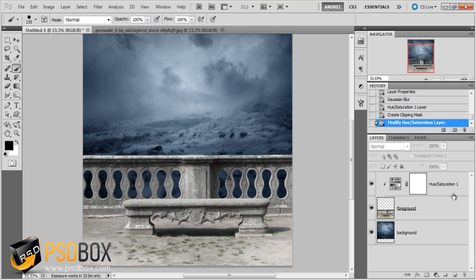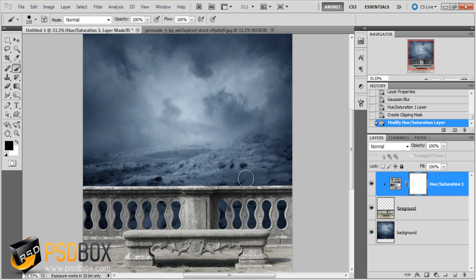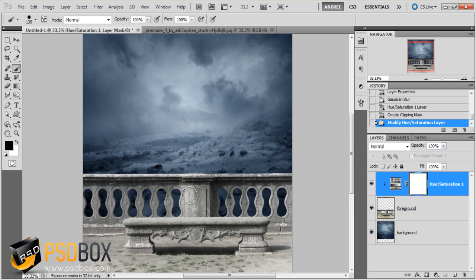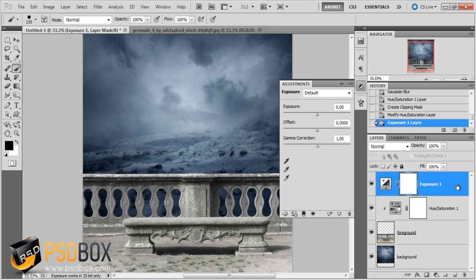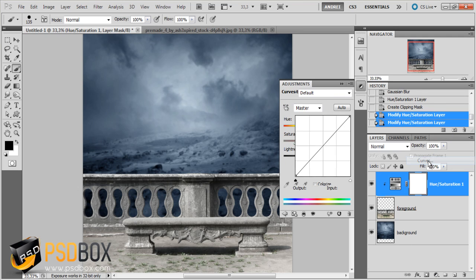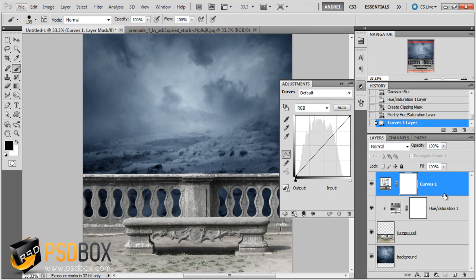And then I added another adjustment layer. This time I want to adjust the contrast and the overall lightness of this, because you can see that the background is a bit darker. So I'll add the curves again as a clipping mask. If you press the Alt key and put the mouse between 2 layers, you can see it changes, and that allows you to make a clipping mask if you click.